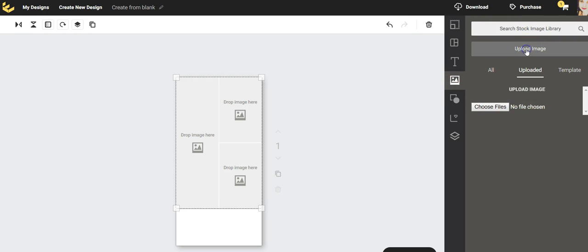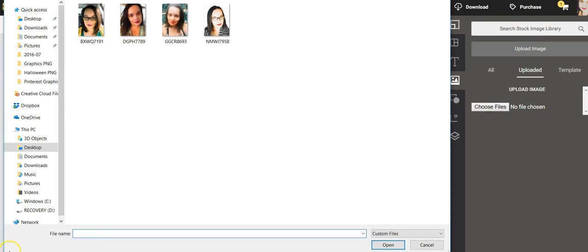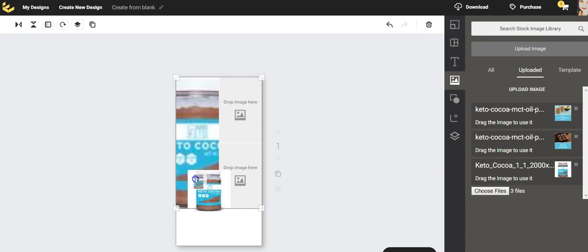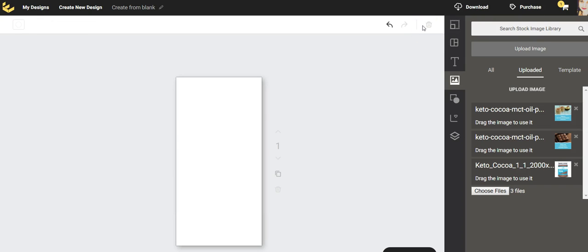So what I want to do is go pick my images that I want. Okay, so my images are uploading, and there they are. So let me see how this fits in, and just as I thought, it's not quite what I was looking for, so I'm going to go ahead and delete that. We're just going to manually put these in.